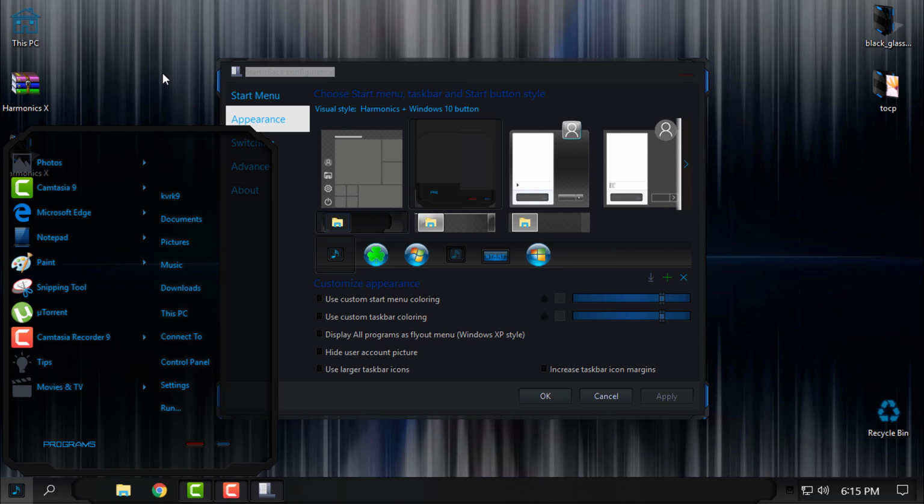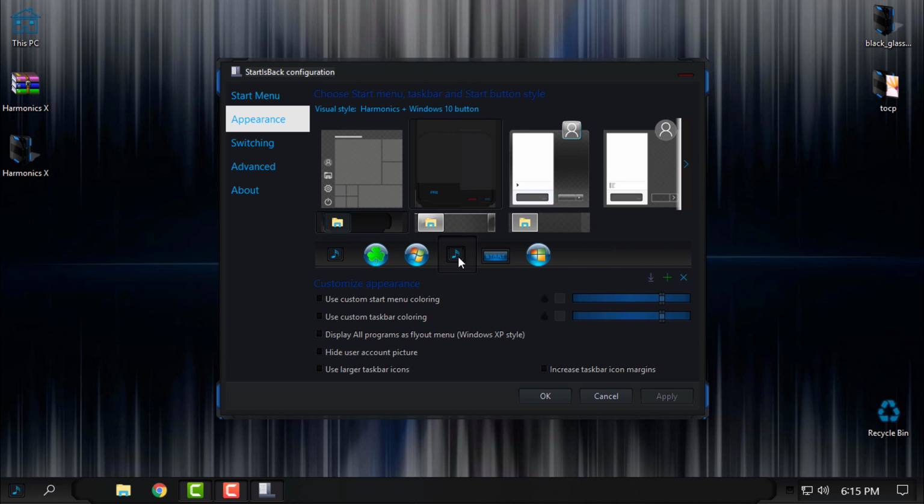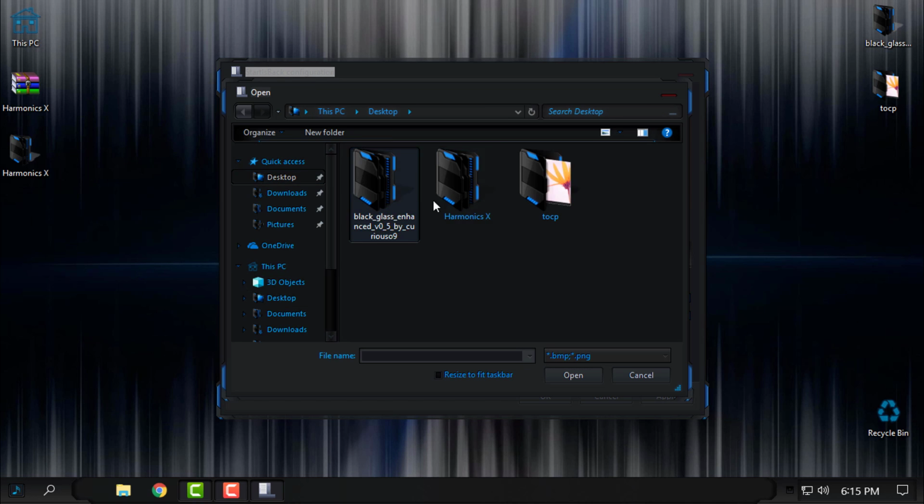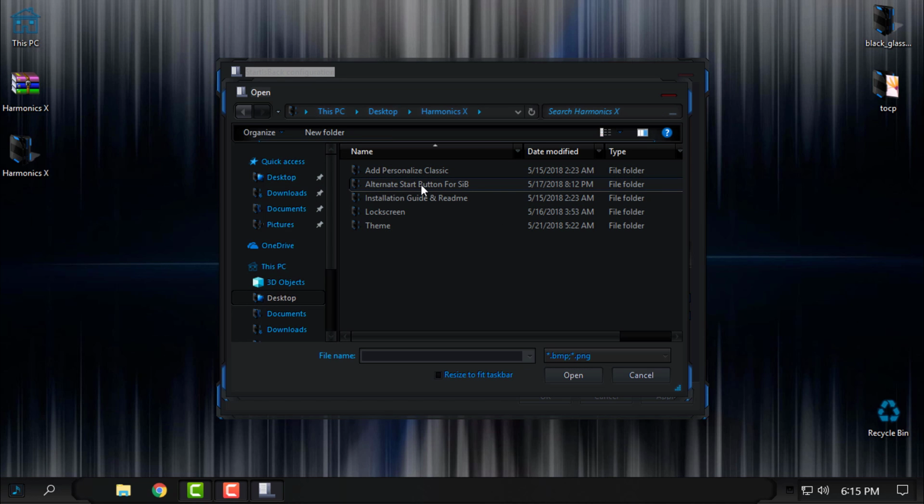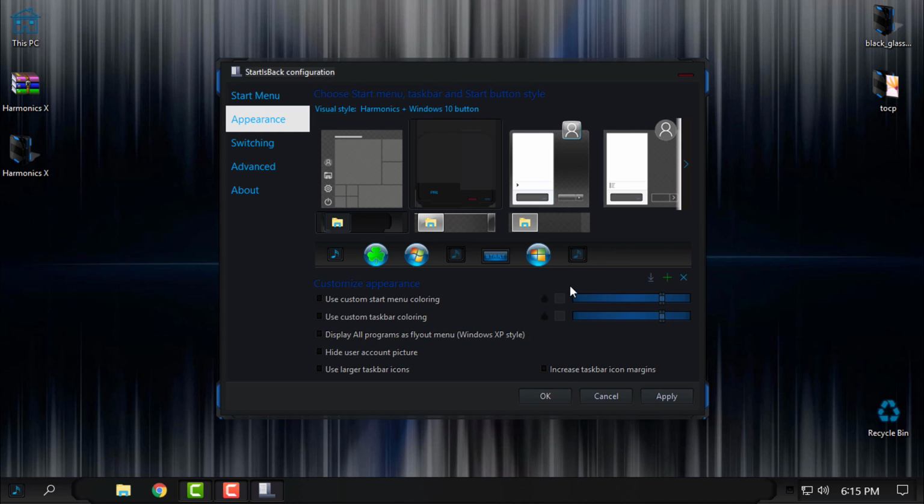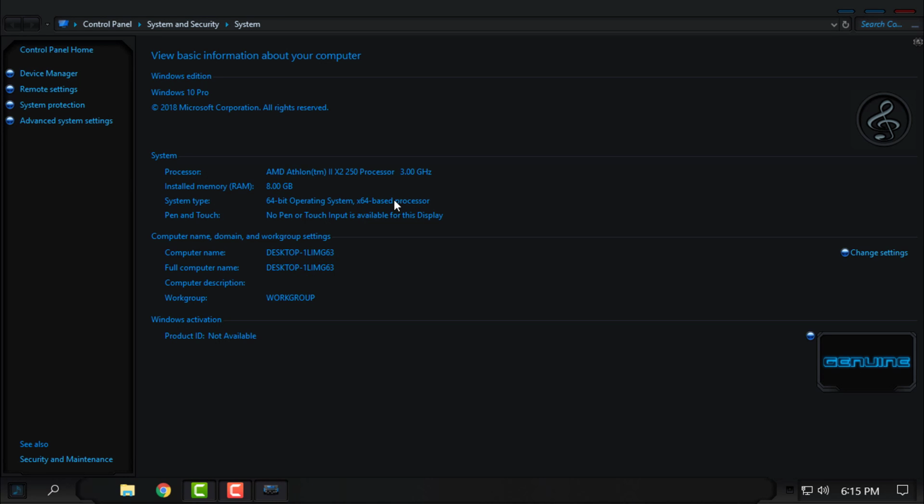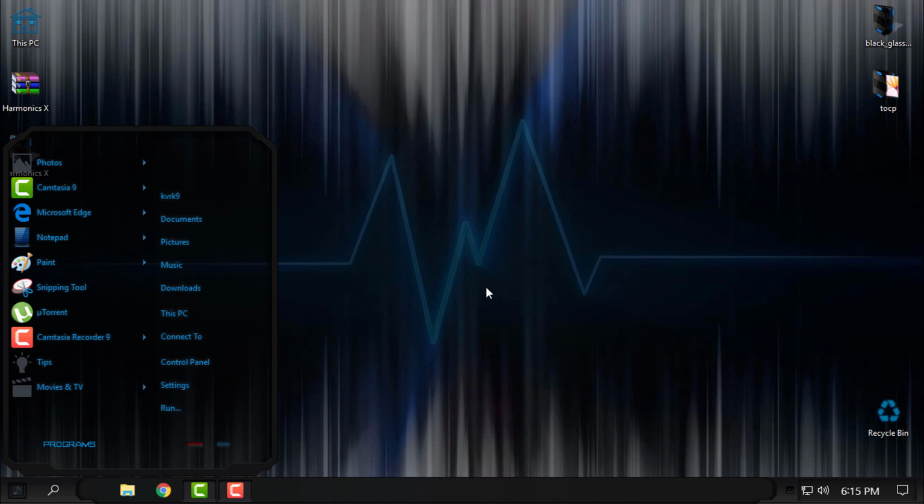Start menu and taskbar. Also from here, you can add a custom start button. Here's the option here, and then go to the location of your start button. Just click open, apply, and that's it. Okay, like you see, you have a really cool logo here, and down here there is a custom logo.